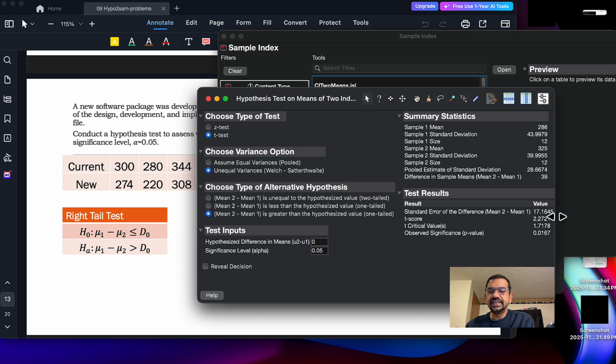And our t-stat that we get is 2.27. The critical value of t-stat is 1.71. And in this case, our p-value is 0.01. So our p-value is very extreme. It is lower than our level of significance, which is alpha equals 0.05. So there's only a 1% chance that the sample that we're looking at is coming from the population where the null is true. So we can reject the null at alpha equals 0.05. So we reject the null.